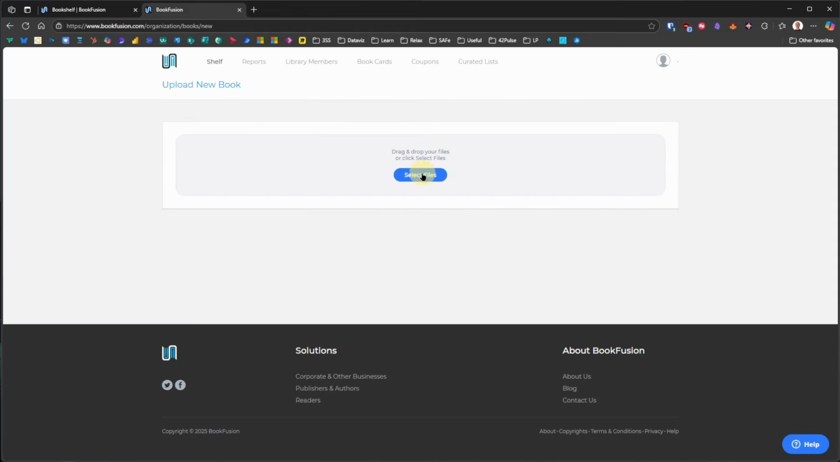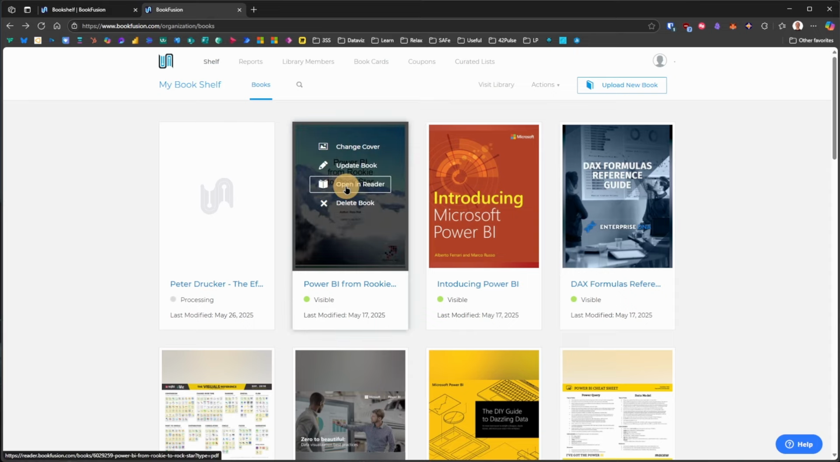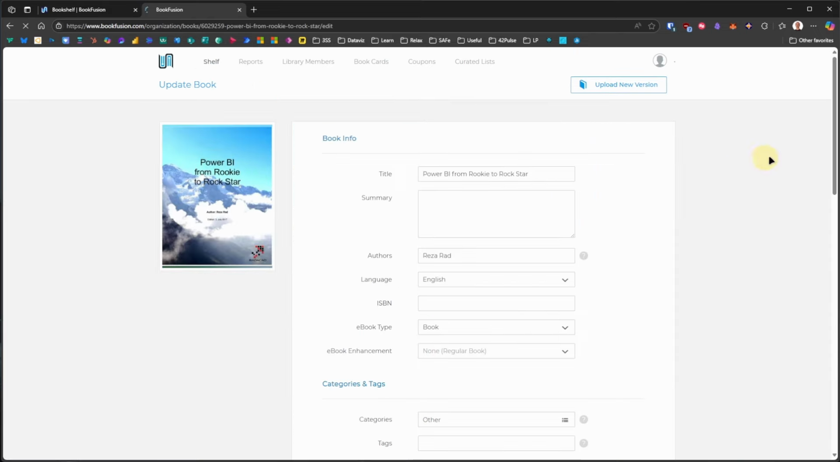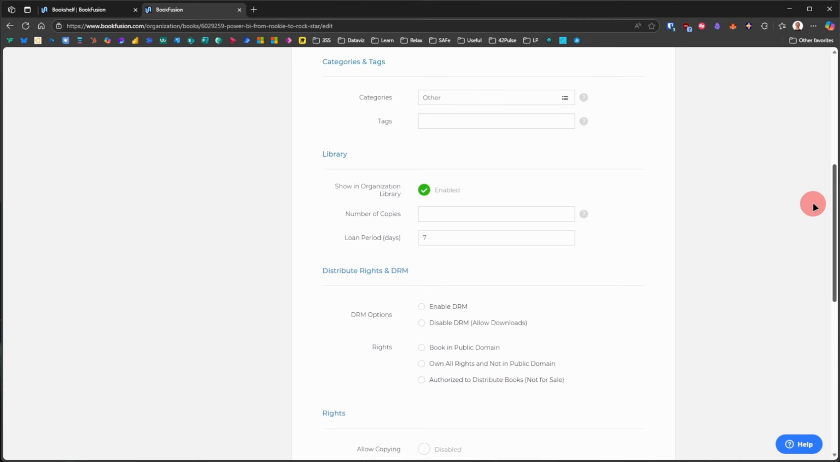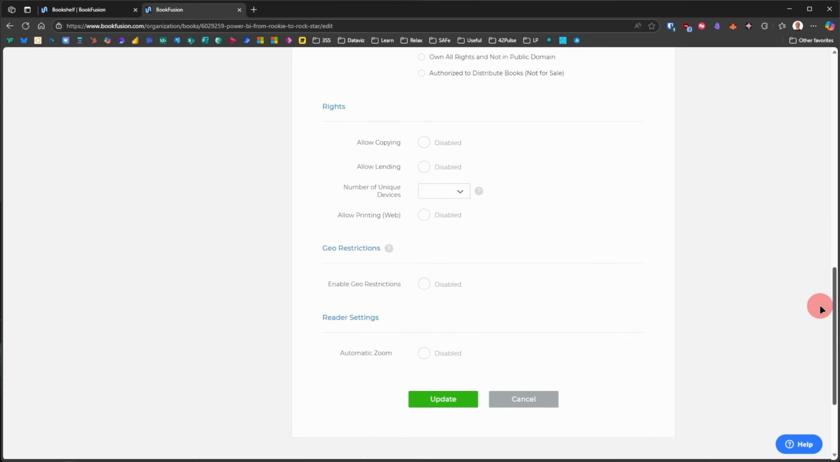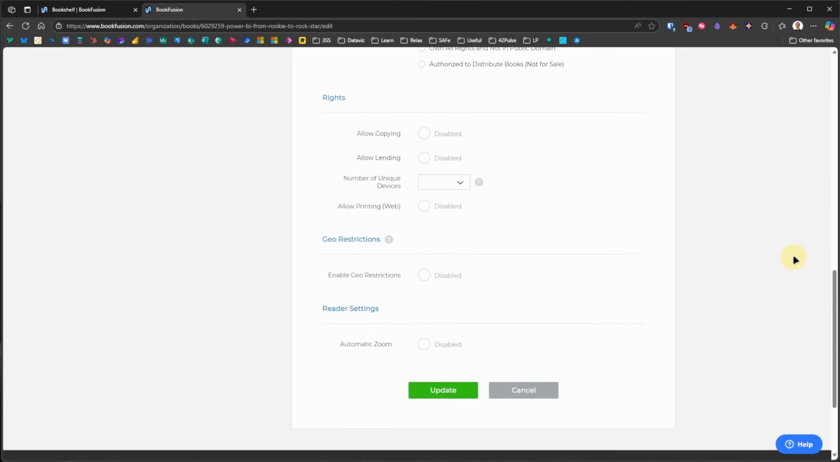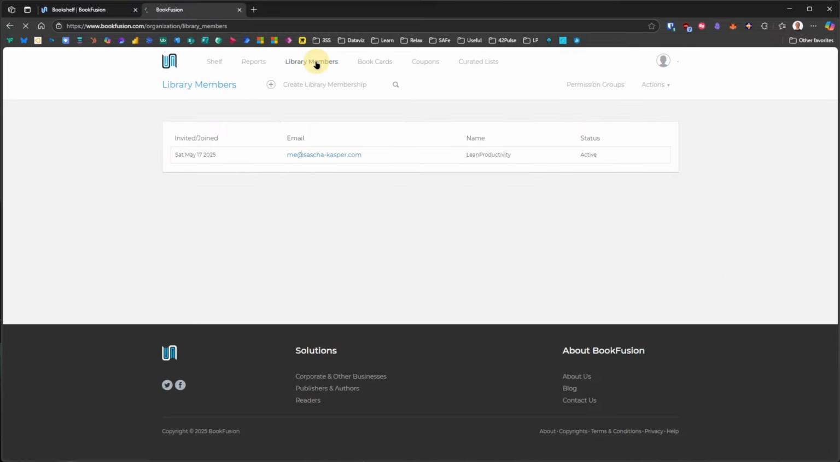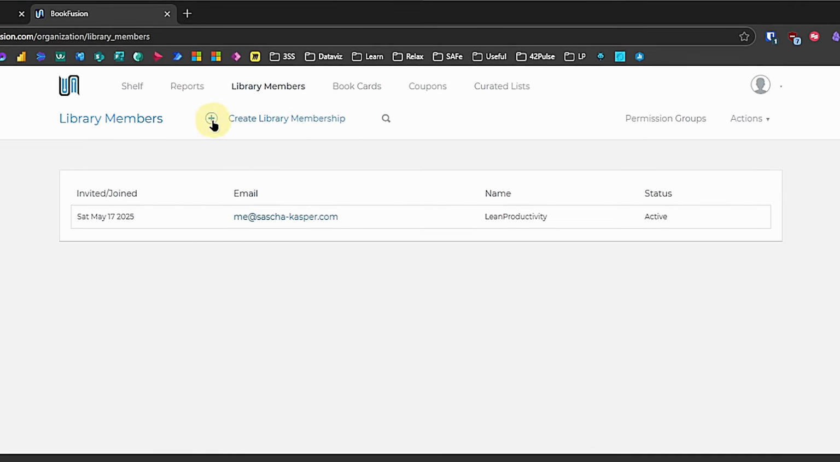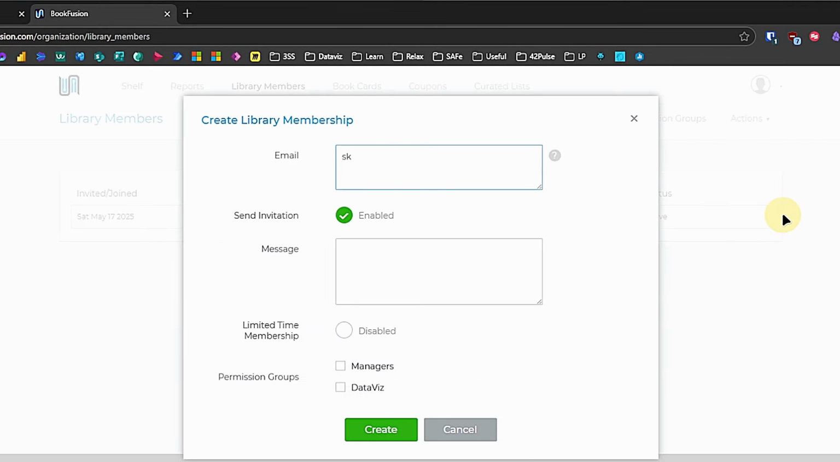Administrators can upload ebooks directly to the organization's library. After uploading, they can edit metadata, assign categories and tags, and control visibility settings to define general permissions for borrowing and downloading the book. Note that these individual book settings will overrule the general library settings. To grant access, admins can add members individually or in bulk using email invitations.